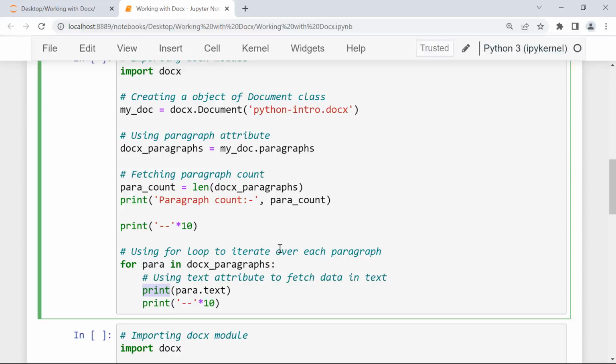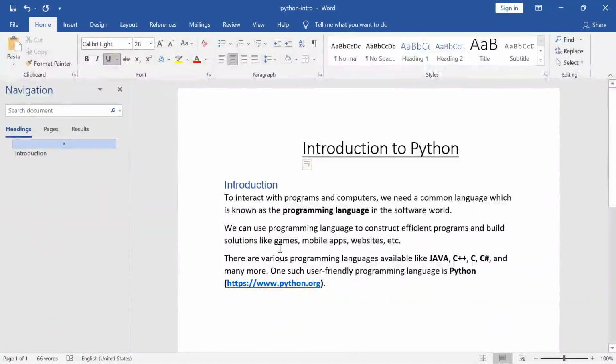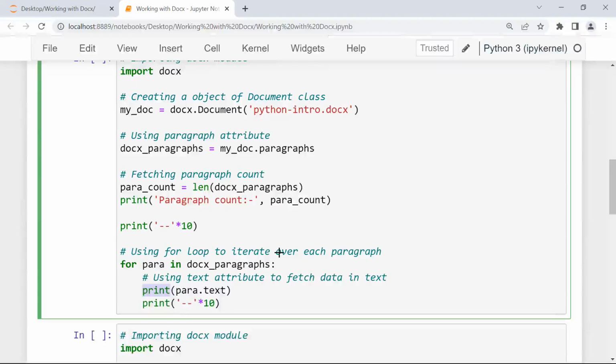Now before executing this, let me show you the document again. So this is the basic document. Now in this program we are going to fetch all the text which is given in the document, and it will also print the paragraph count. Now let me execute this cell. Here you can see the result.